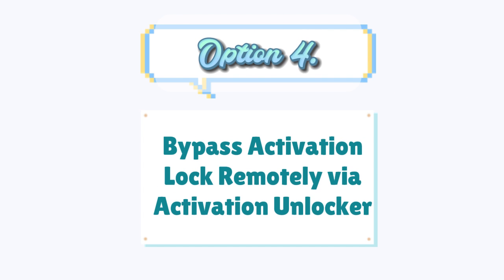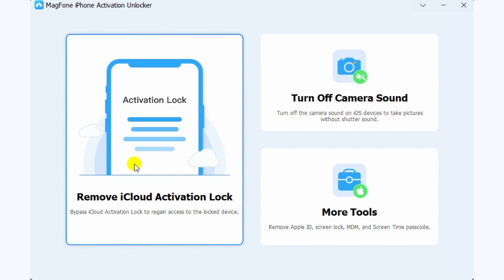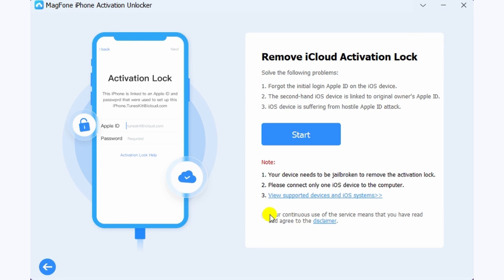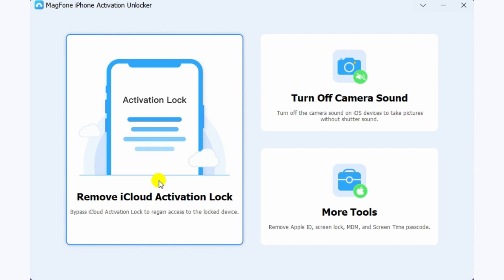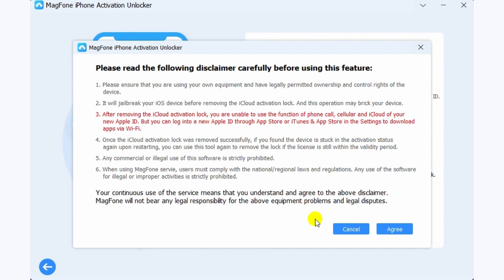Option 4. Bypass activation lock remotely via MagFone Activation Unlocker. Run MagFone Activation Unlocker on a computer, then link your iPhone to the computer. Select the Remove iCloud Activation Lock option on the software. Then click the Next button.